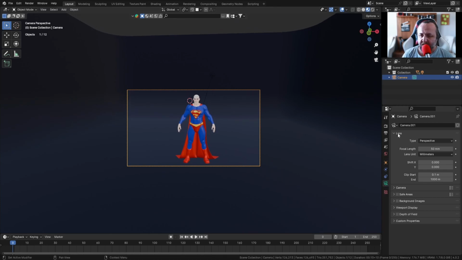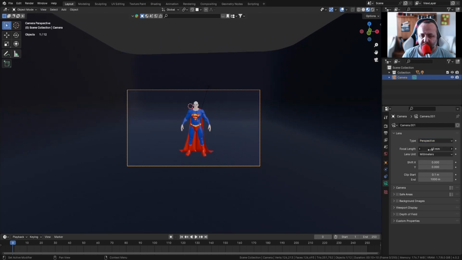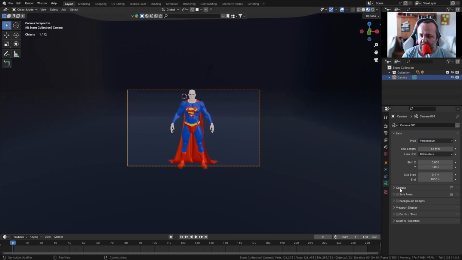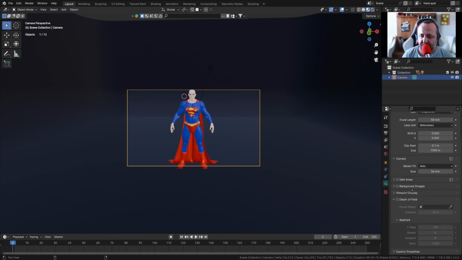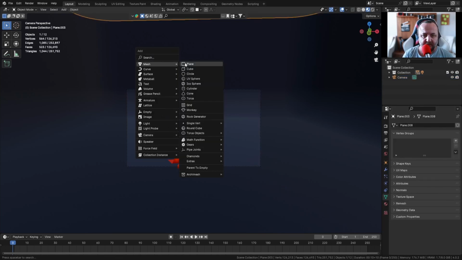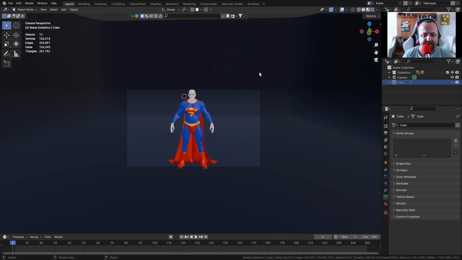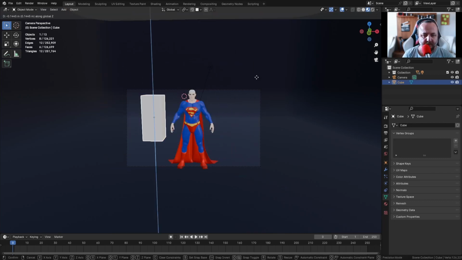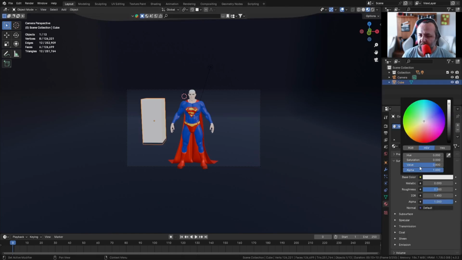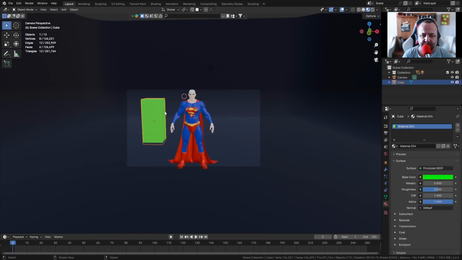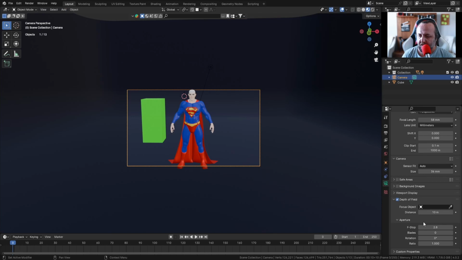Now, as you can see here, you can change your camera's type: perspective, orthographic or panoramic. You can change your focal length, and you can change the camera's sensor size, and you can set your depth of field here. To enable it, you need to check that, and for demonstration I'm going to need another object. Alright, let's give the material another color.